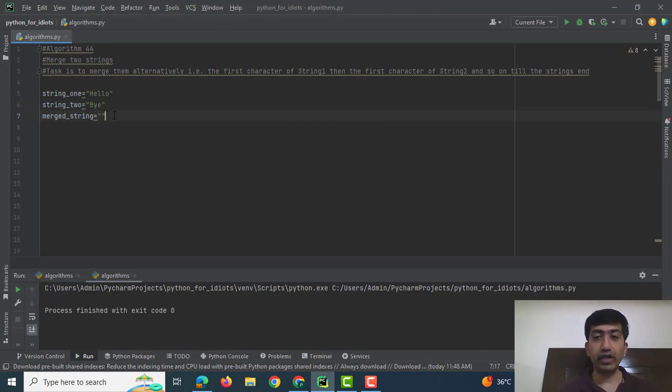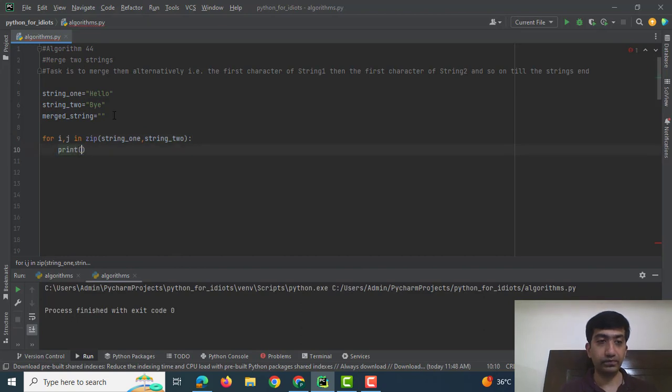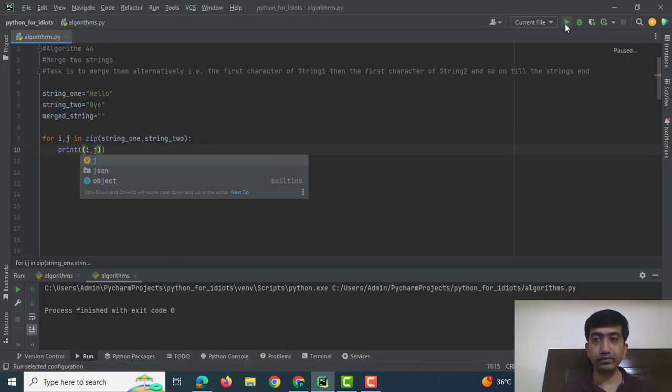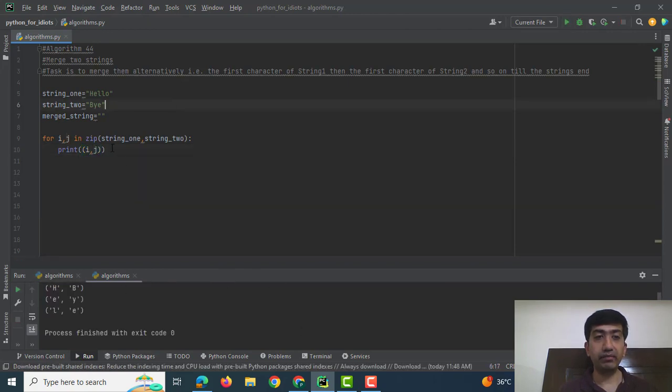For this particular algorithm we would be using a for loop and a zip function. For i, j in zip string 1, string 2. Now let me explain what the zip function does. The zip function basically pairs corresponding elements into tuples. H and B are paired into a tuple, E and Y are paired into a tuple, and L and E are paired into tuples.